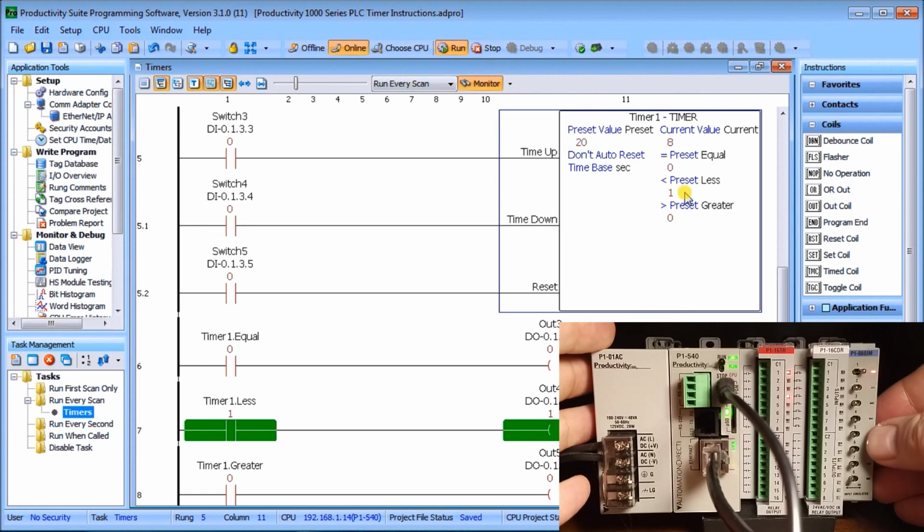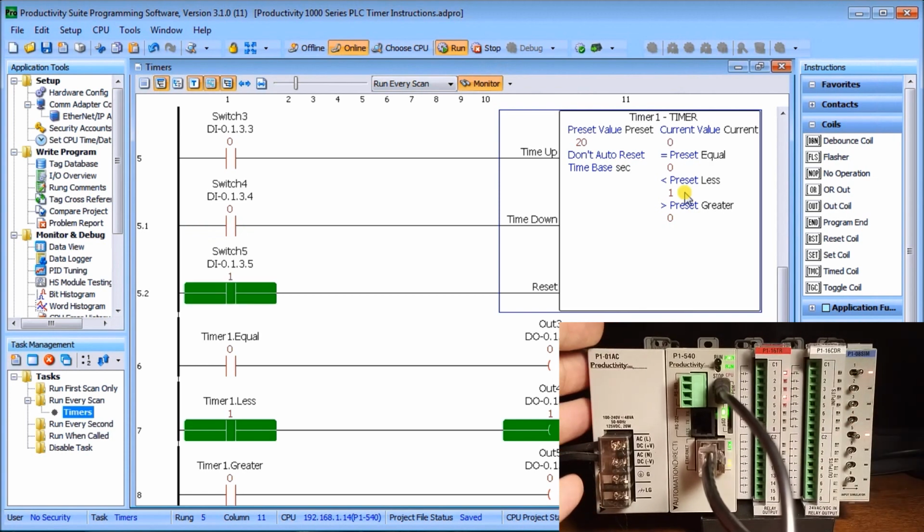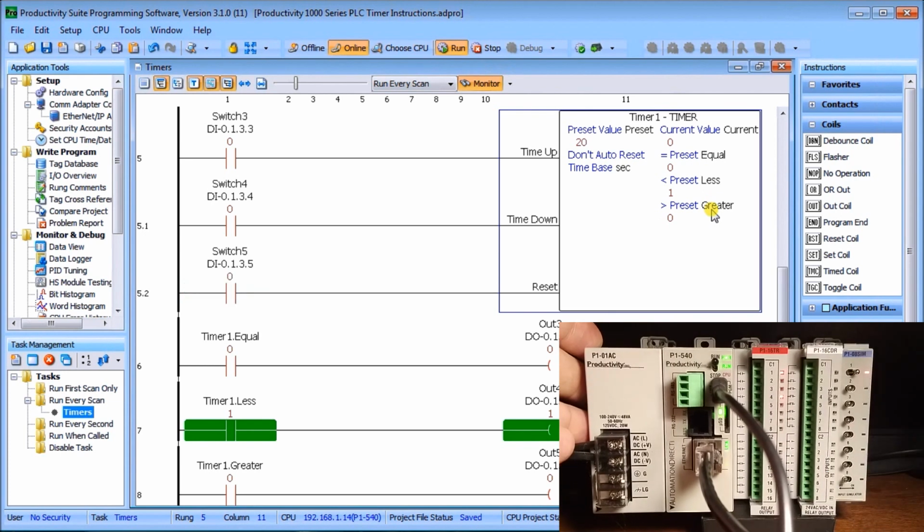We can turn it back up again, or we hit F5, which is our switch 5, which is our reset button. The reset button takes us back to our reset value, which is 0, so it zeros out our current value. So we'll turn that one back off, and we're back at the start again.